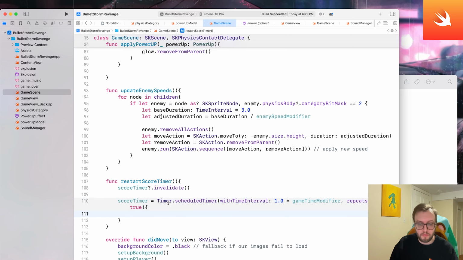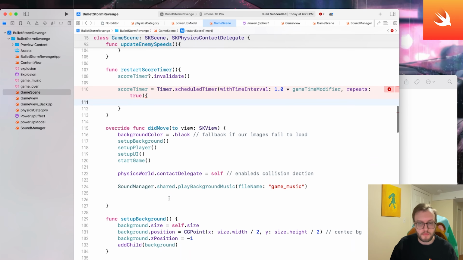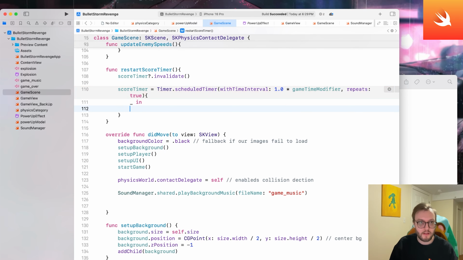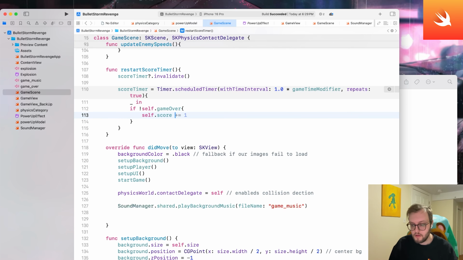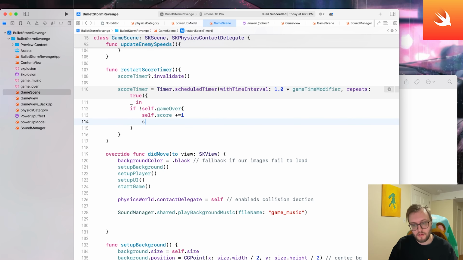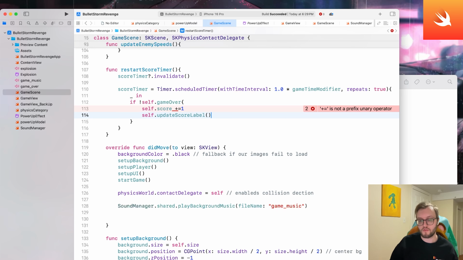But then I'm going to add a brace. I'm going to do underscore in if, and we're going to do the opposite. So our exclamation point self dot game over, and another brace, self dot score plus equals 1, our self dot update score label. So this will allow us to really make sure that when we are increasing the speed of the game, we can also increase the score timer of the game.